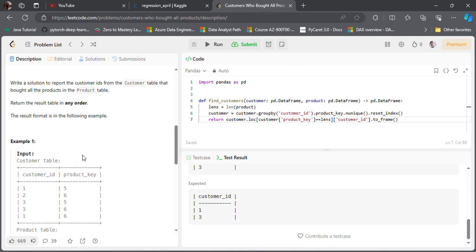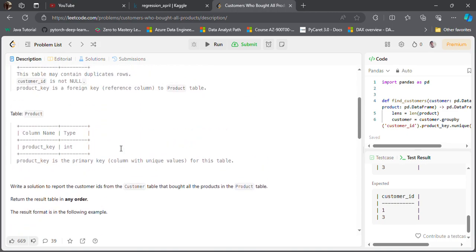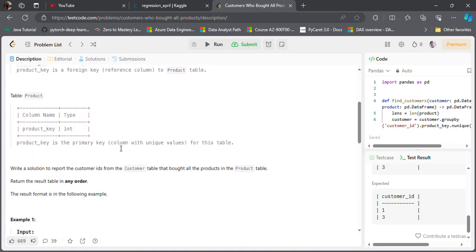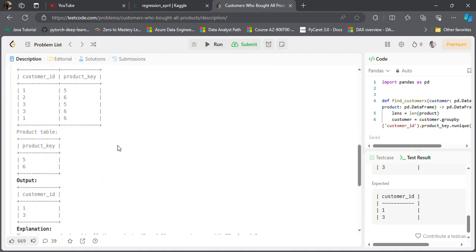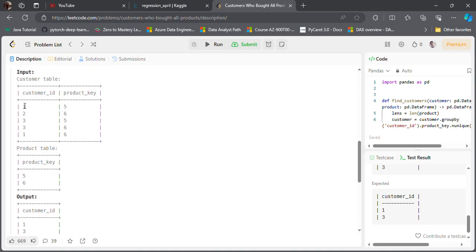So we are going to solve another problem today, and the problem is here. We need to find the customer IDs who have purchased all the products that are available in this product table. Okay, so if 5 and 6 are available, we need to find the customer IDs who have purchased these two products, 5 and 6.